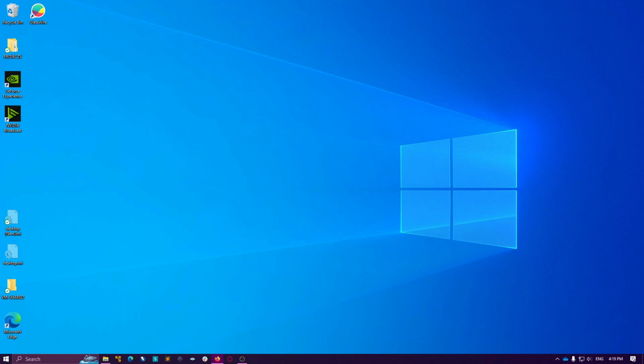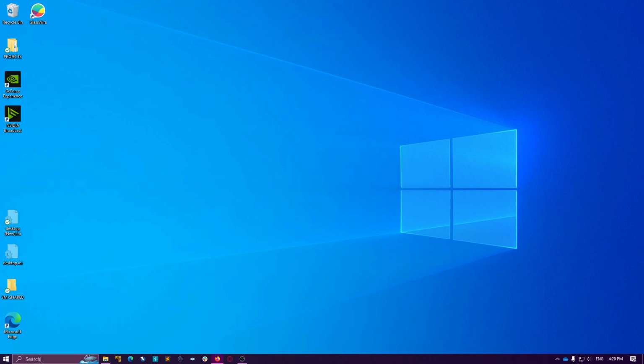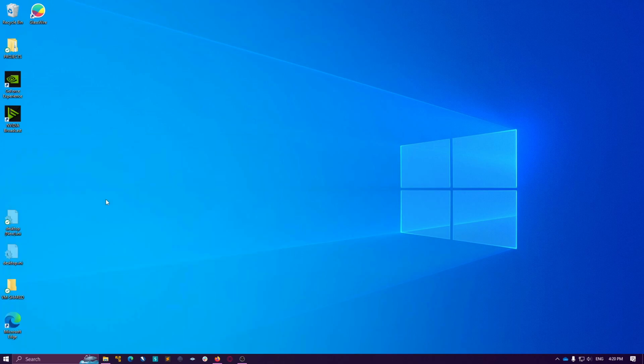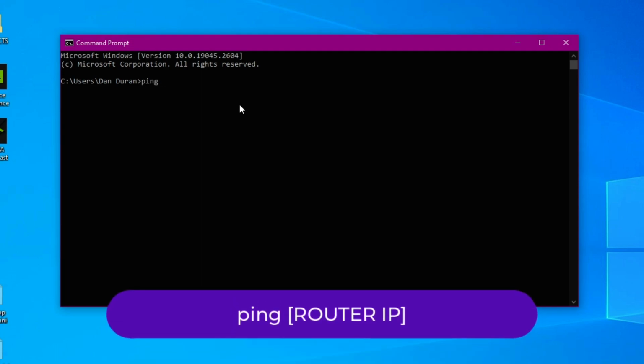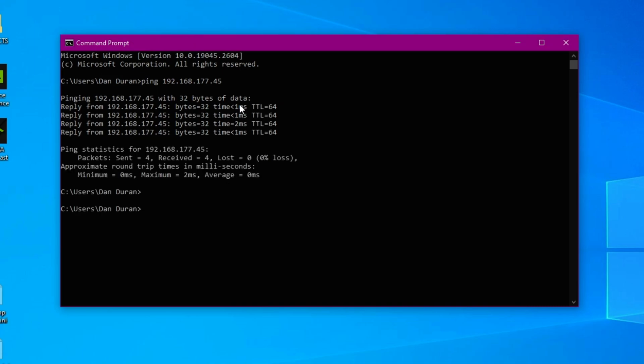All right, as you can see, I have my OBS running here on my Windows machine, and I'm just going to click out of this, and I'm going to go into my command prompt like this, and let's do a little troubleshooting here. So the first thing I would do is always ping my router. So I'm going to ping 192.168.177.40 and you can see that it's pinging without any problems. You should always know your router's IP address.